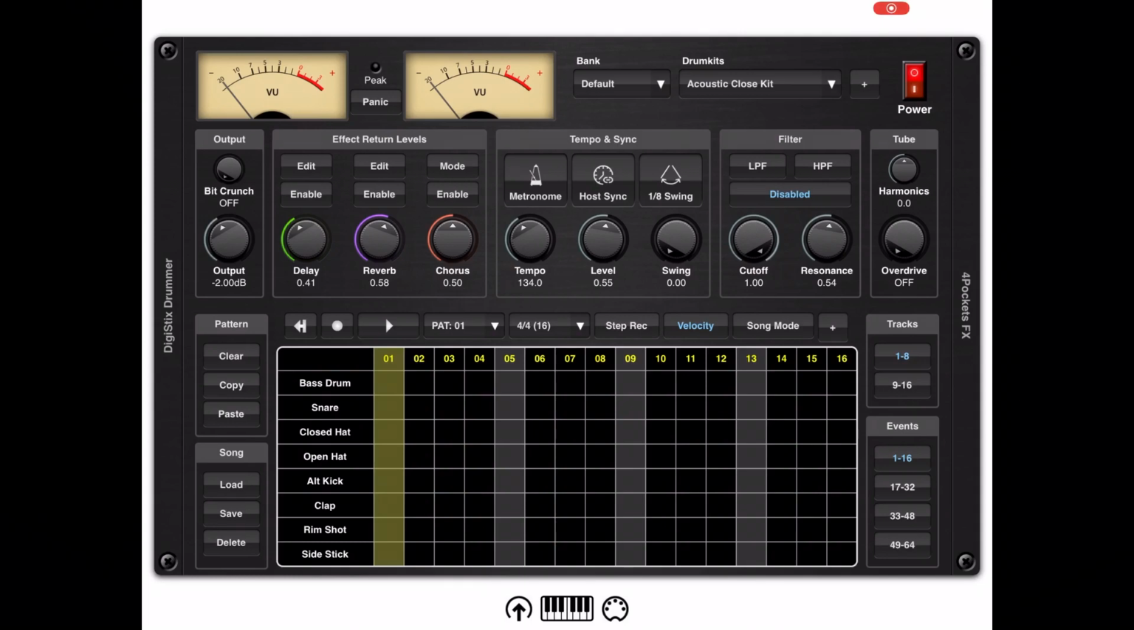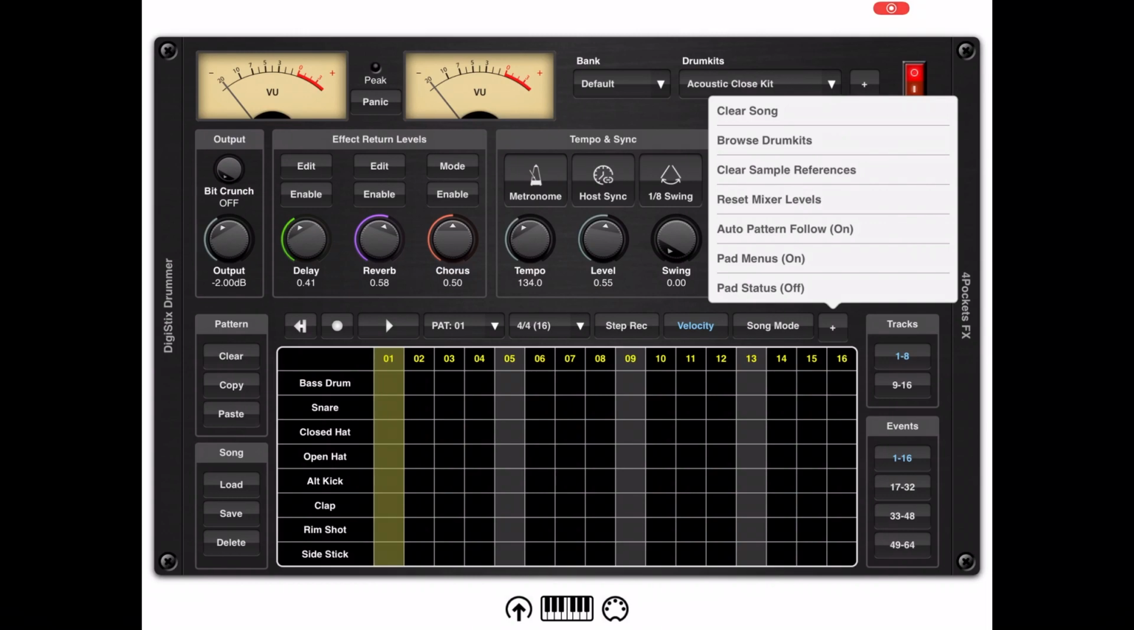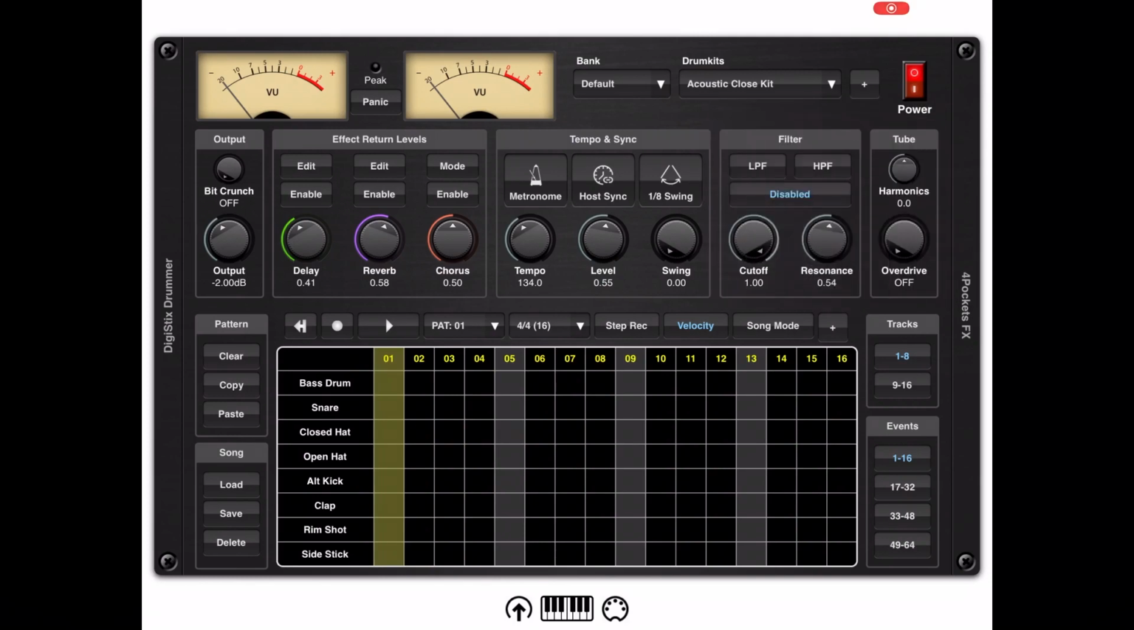We have again a plus button, which allows us to access other functionality, like the ability to clear the song, browse drum kits, clear sample references, reset the mixer levels, and turning on and off auto pattern follow, pad menus, and pad status. Then we have two groups of buttons, one for tracks, which allows you to see effectively all the samples in that drum kit between 1 to 8 and also between 9 to 16. And we can also set to view the events from 1 to 16, 17 to 32, 33 to 48, and 49 to 64. So we have 64 events.